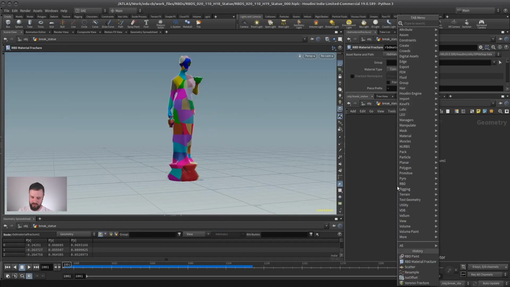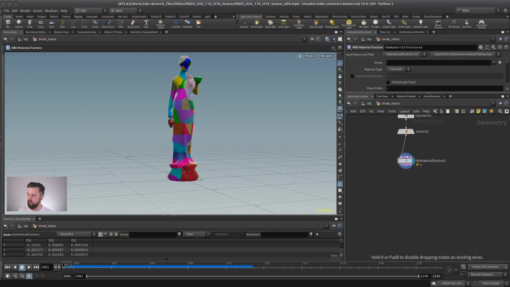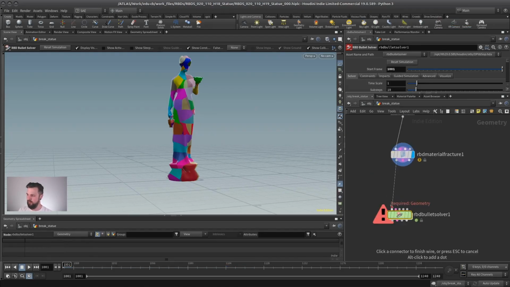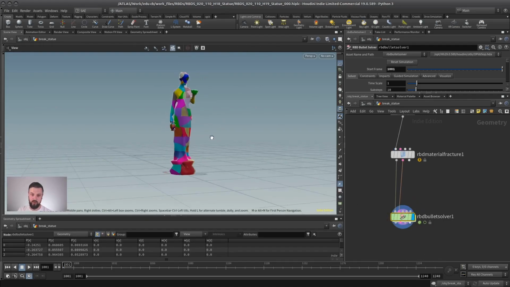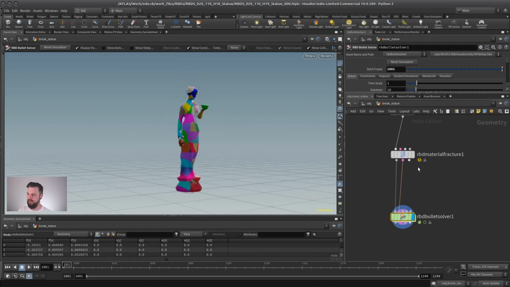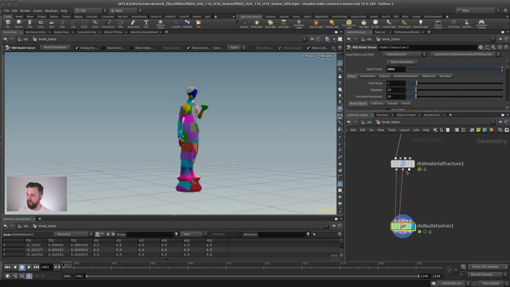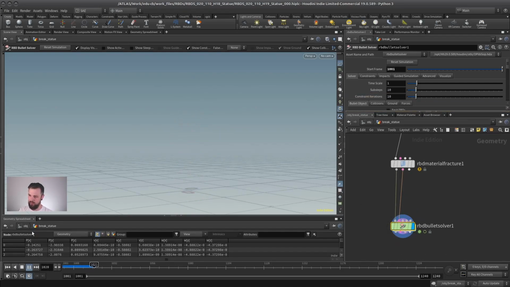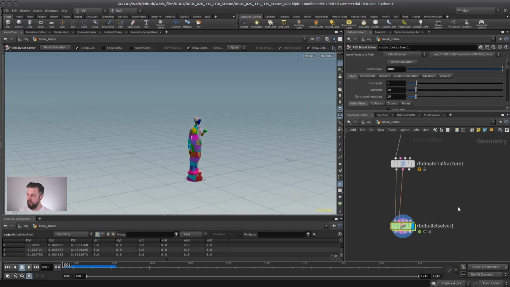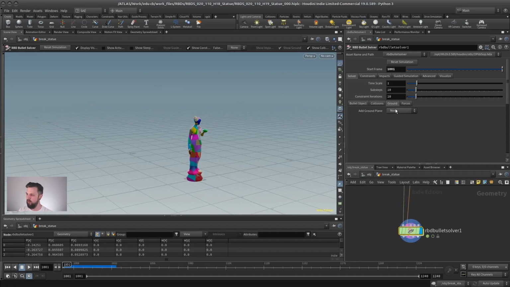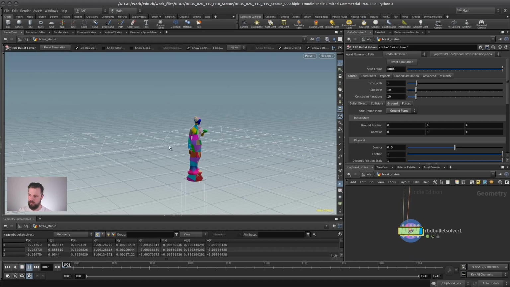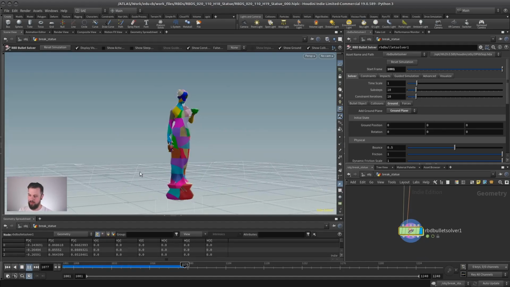And we will just create an RBD bullet solver to see what's happening. And this is what I do quite often. If I'm not sure what the best next approach is, just move ahead with what you know and not what you don't know. And then the gap will show itself. I connect the constraints already, and let's see what happens. And what happens is it falls down. And that's because we don't have a ground plane yet. So let's turn this on in the bullet solver.